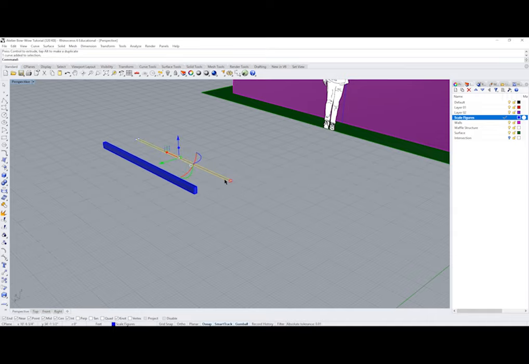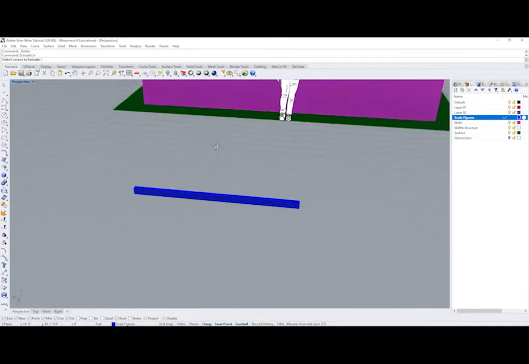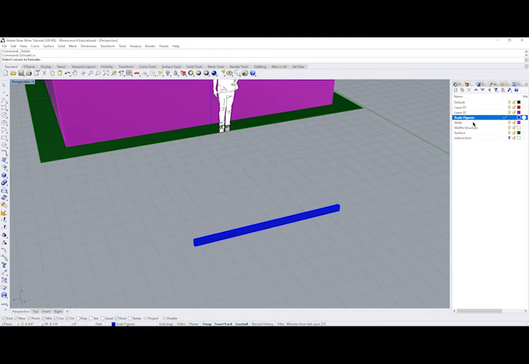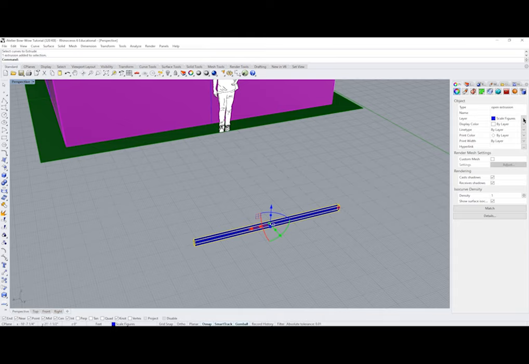I don't really want to keep that one because I can copy and paste this object now. I'm going to create another layer. I'm going to name this, still in my command line up here, storefront. And then I'm going to take this object, go to my properties, and put it in the storefront layer.